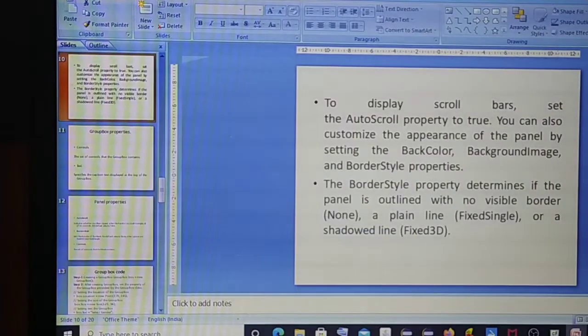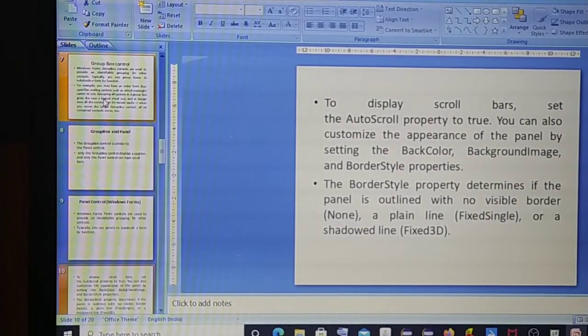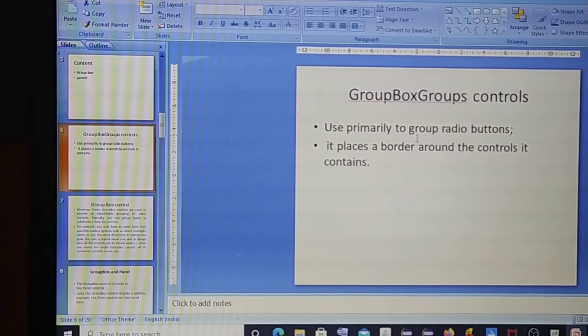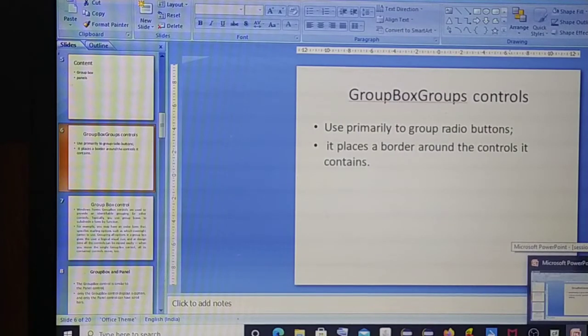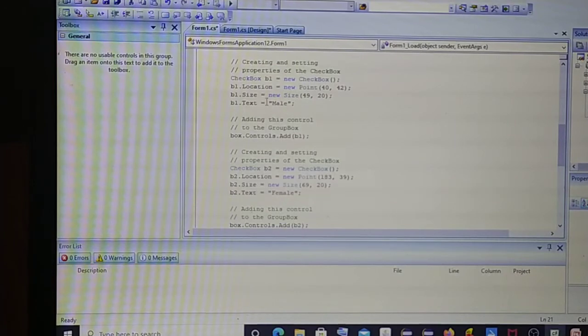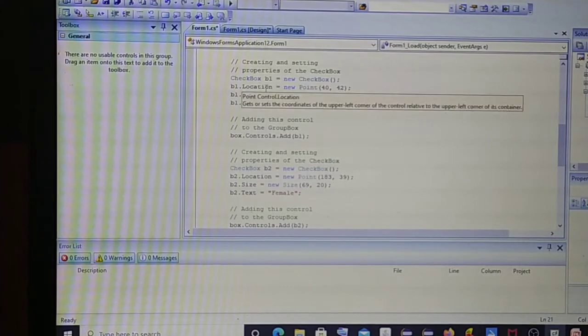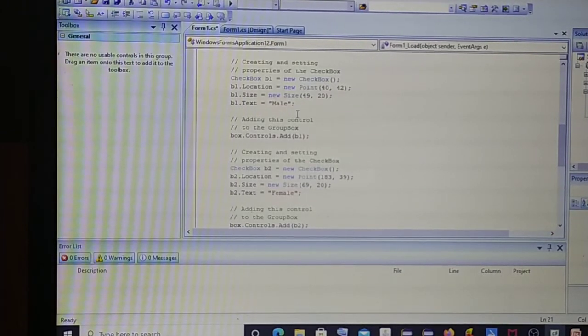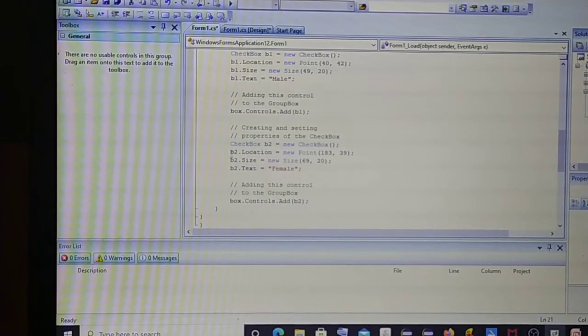As we have seen inside PPT, group box is mainly or primarily used to group radio buttons. If you have taken two options like male and female in the group box, the radio buttons which you have used inside the group box, if you select male, these are the location, size and text that is going to be set for checkbox 1. For checkbox 2, female, these are the properties that is going to be set.